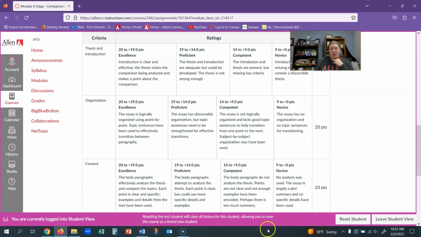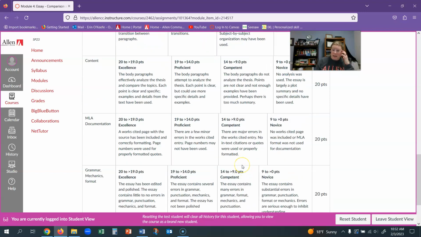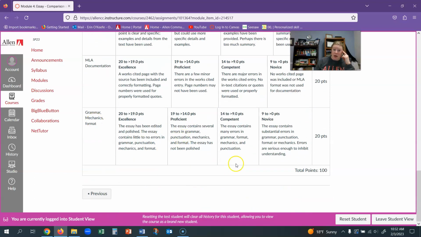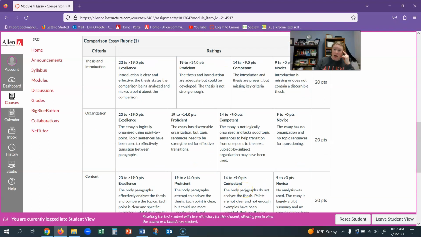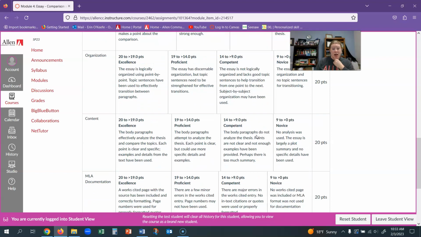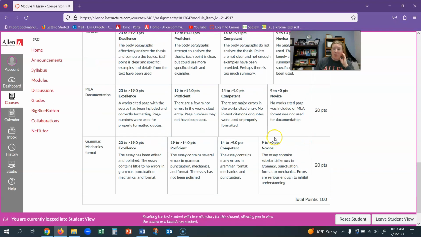And then obviously I'm using this rubric to grade, so don't expect a perfect score on this assignment, because it is an essay. Typically content and grammar, mechanics, and format are the areas where students will score a little bit lower, just because those areas can always be improved. You can revise and revise and revise and still not have a perfect essay, so don't expect that on an essay assignment. All the other assignments you might be able to earn full points for, but not essays.